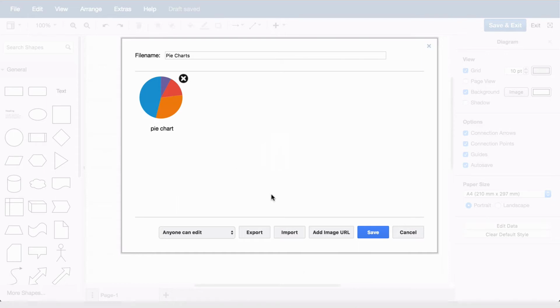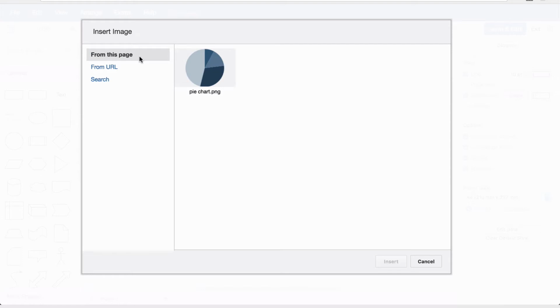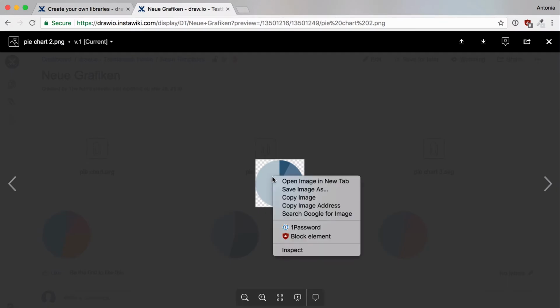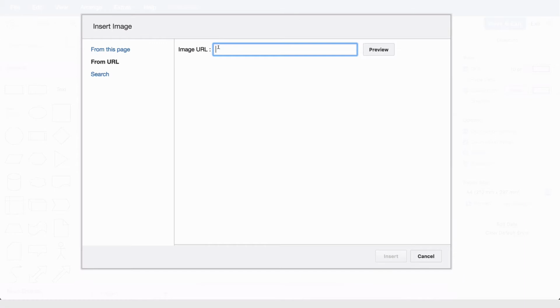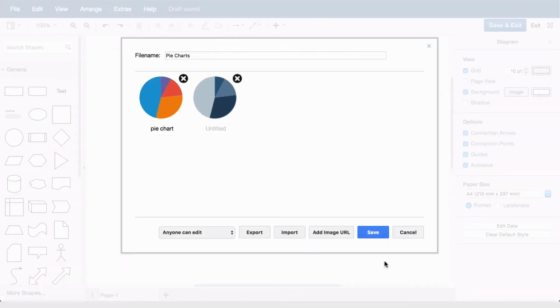Click on Add Image URL. Here, you can add images that are attached to your Confluence page, or enter a URL. When you have entered a URL, you will see a preview of your image. A newly created custom library can be used by any user in your Confluence instance.